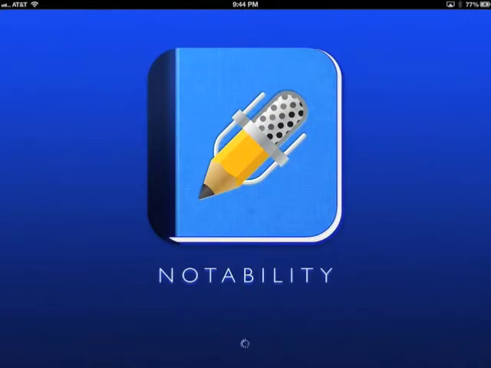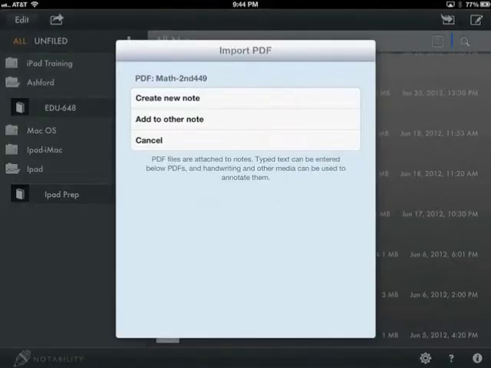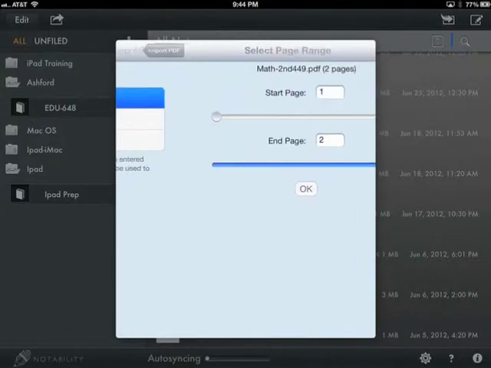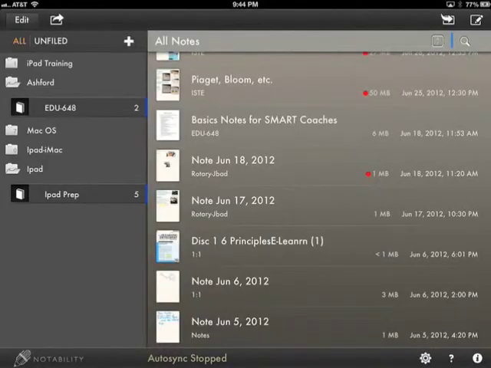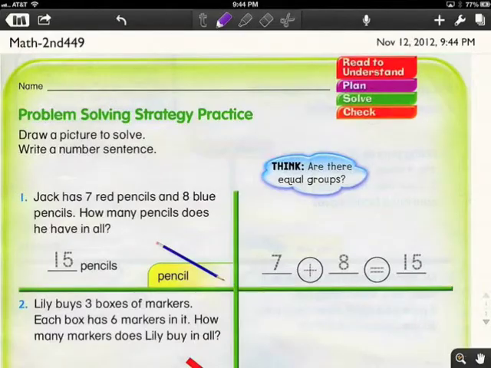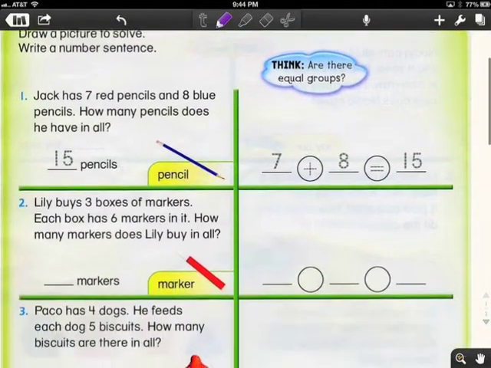Okay. Now the first choice it'll give us is if we want to add it to a note or create a new note. And in this case, we want to create a new note and then click OK. Okay, now as that takes a moment to open, we should have our PDF very soon. And here we are. Okay, now the beauty of Notability, as you're aware, is that the students can scroll.